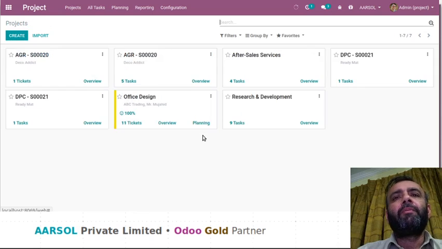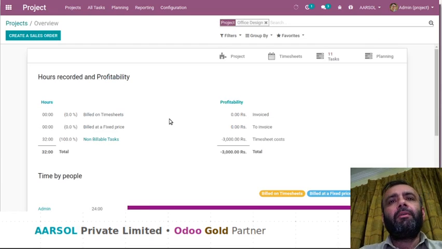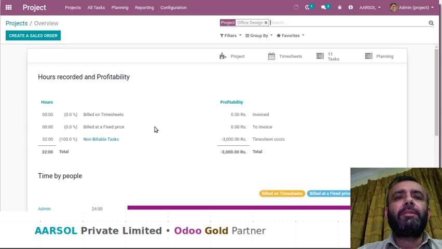If I go back and click on the overview window, then in the overview window we can see how many hours have been spent by the employees. If the employees have filled their timesheets, all that information will be here, and what amount we have invoiced and what amount has to be invoiced for this project. And this line will show us the timesheet cost. It will depend upon the filled timesheets and the time rate of each employee. So by using this information, we can easily check what the profitability of our project is.